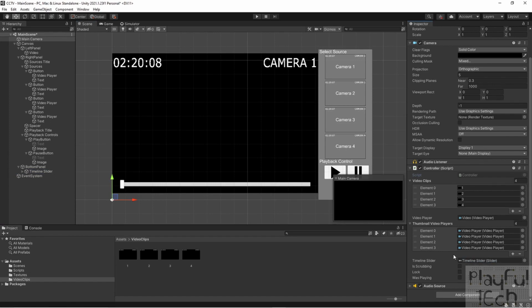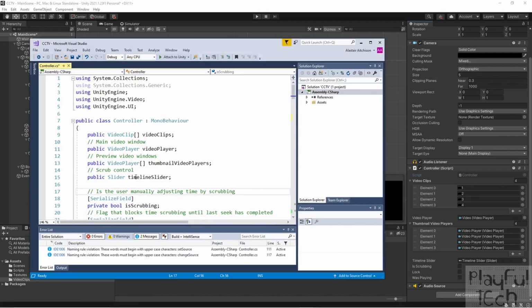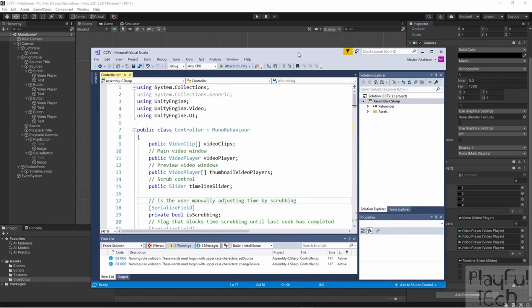Timeline slider slot. Crikey, that's hard to say. And that means that from now on, I can refer to timeline slider in my code. And it will refer to this particular slider that exists in the scene.